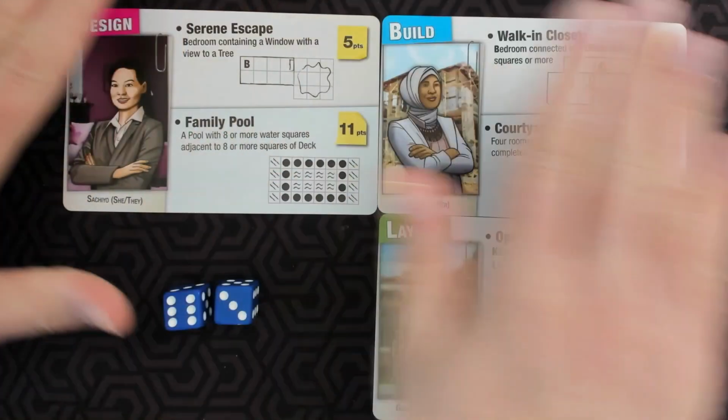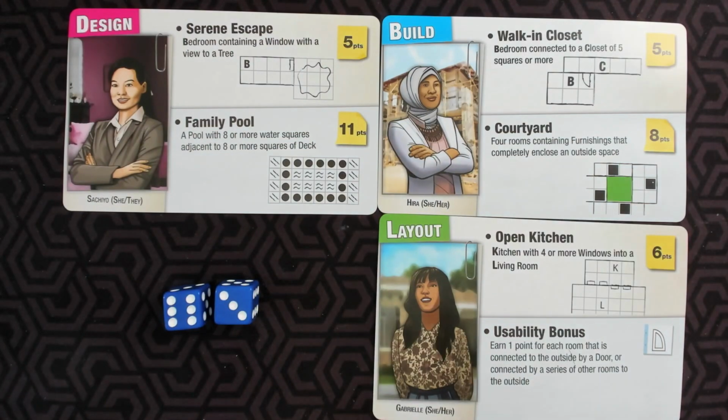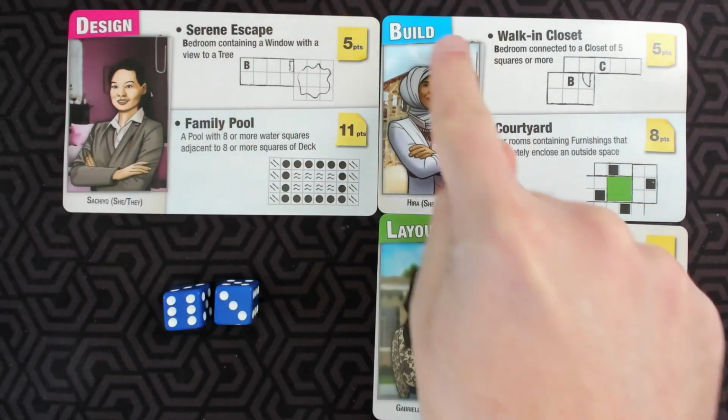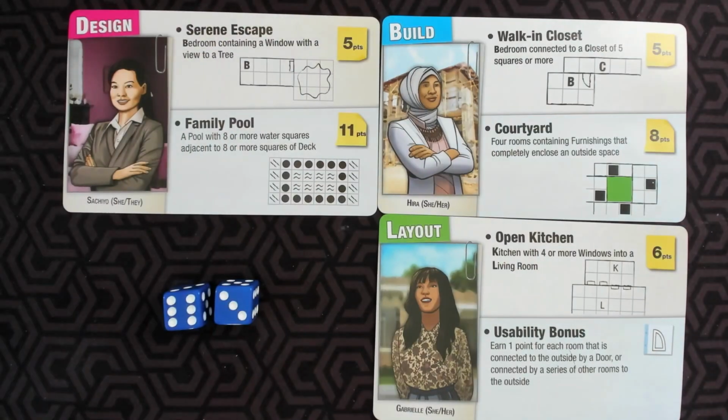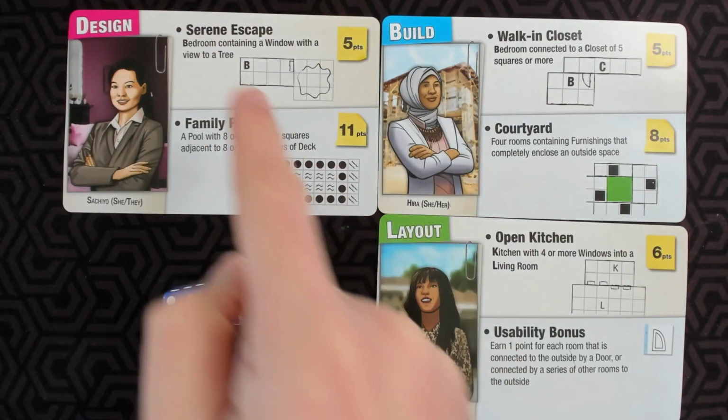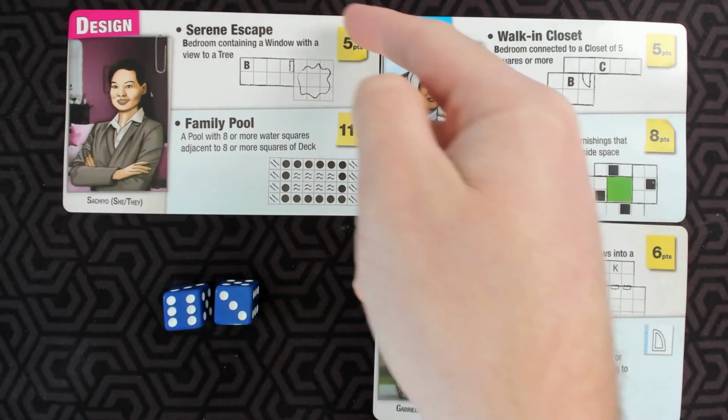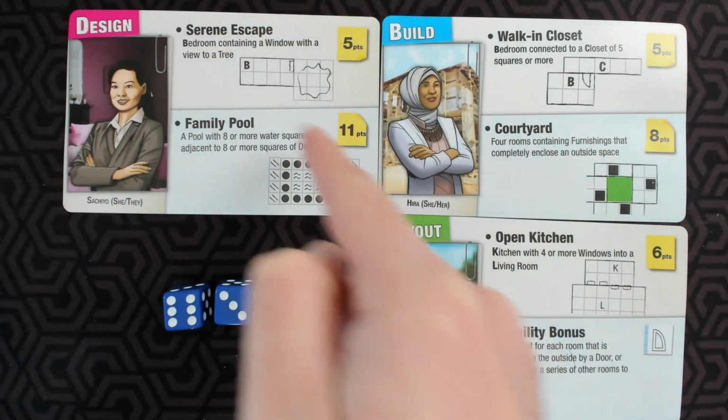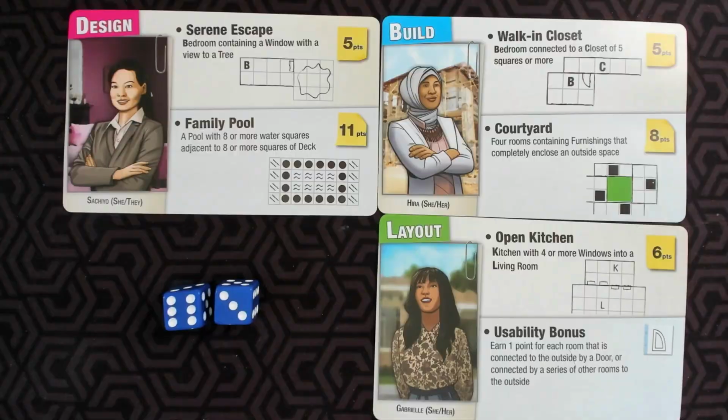For the setup, we begin with this setup where I picked one design card, one build card, one layout card, and these represent clients and sort of their demands for their house. You don't have to fill all these demands, but these are ways to score points, and you have several things on each card. So you have this first part and then this bottom part. You can fill those demands.